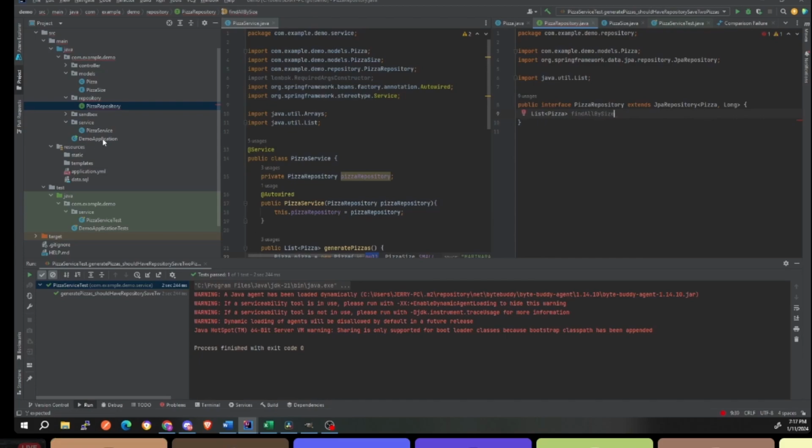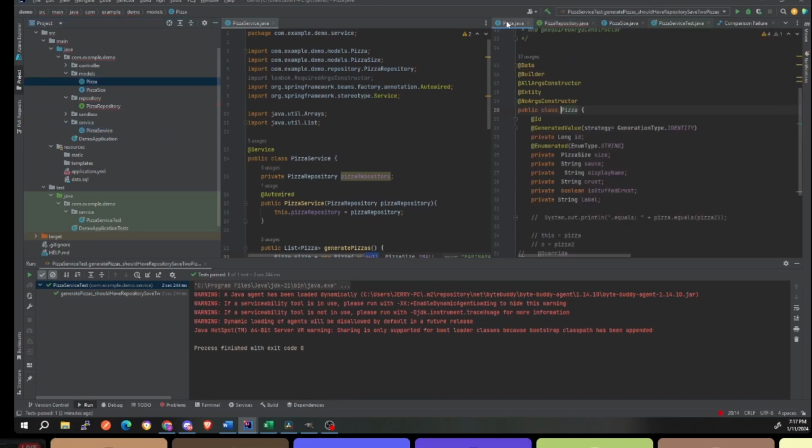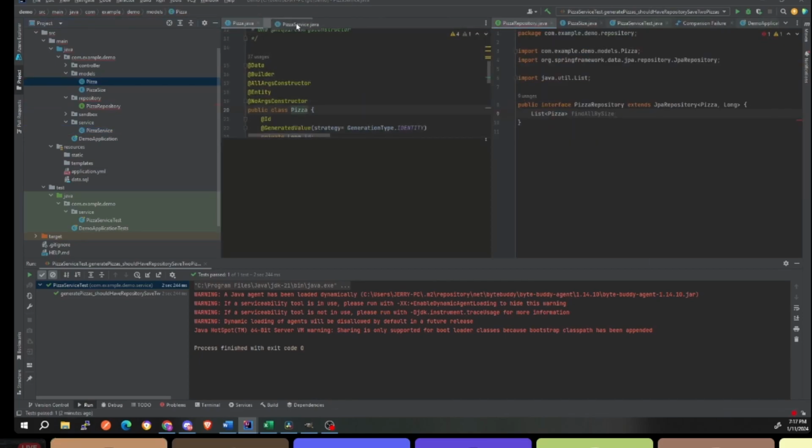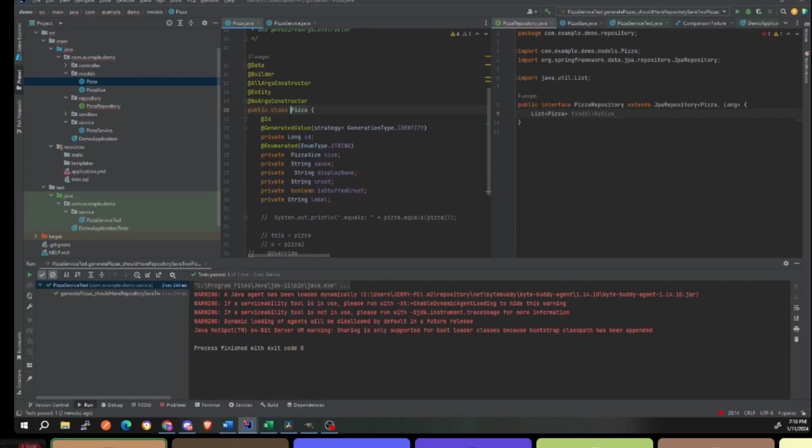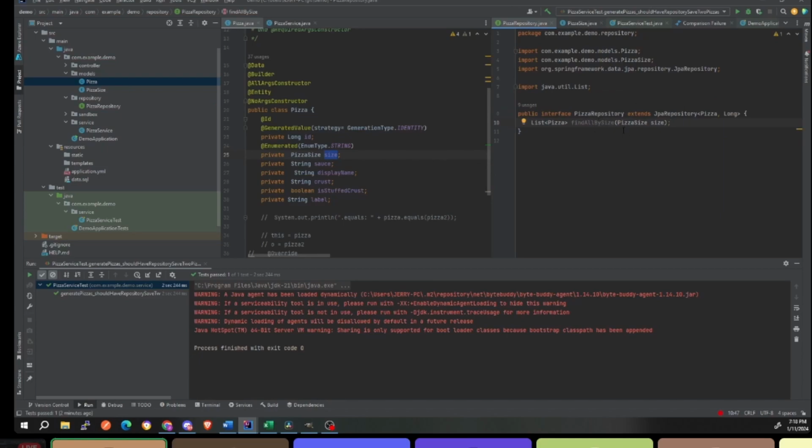They have to match. So if I go to pizza here, then the pizza size, the name of the field is size. So this will work. findAllBySize, and then all I'm going to do is put parentheses, pizza size. Okay. And what this is going to do is return all of the pizzas of a specific size. Isn't that crazy? That's a DAO method right there that we don't have to write.